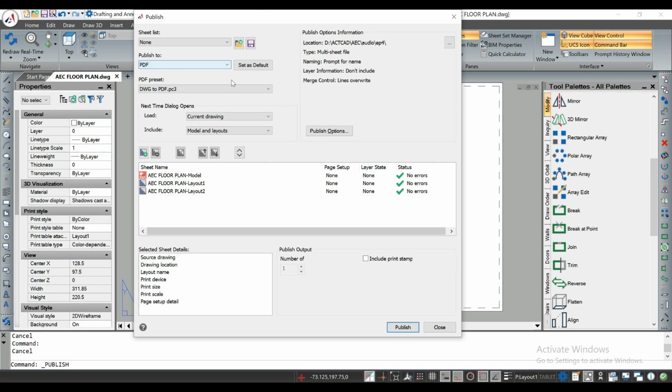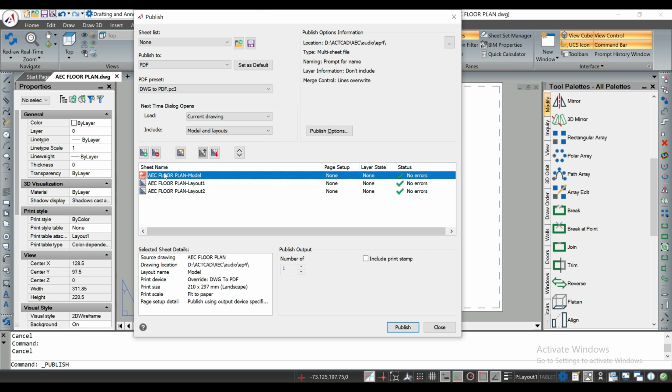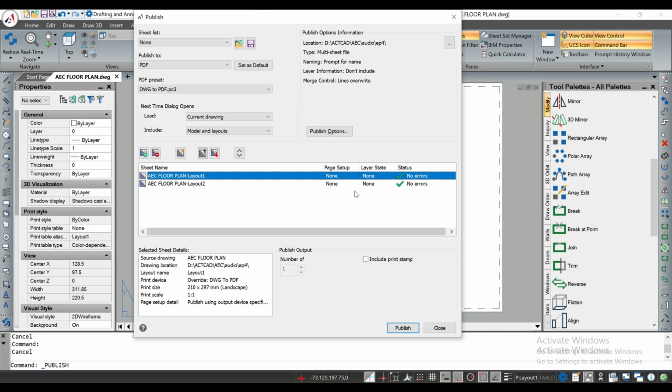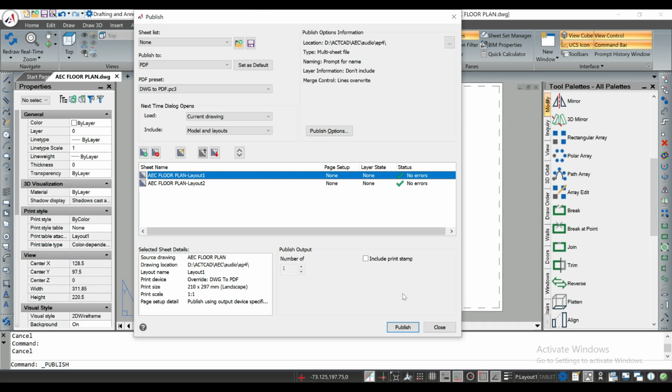In the middle is a panel with your sheets listed. Notice that I have the 2 layouts along with model space. Publish is generally used to generate output from layouts. So I'll highlight the model entry and click on the delete button to remove it. Now we make sure our layouts have the proper page setup chosen. In this case, it's the one I've been using throughout the series. You can override that and select something else.